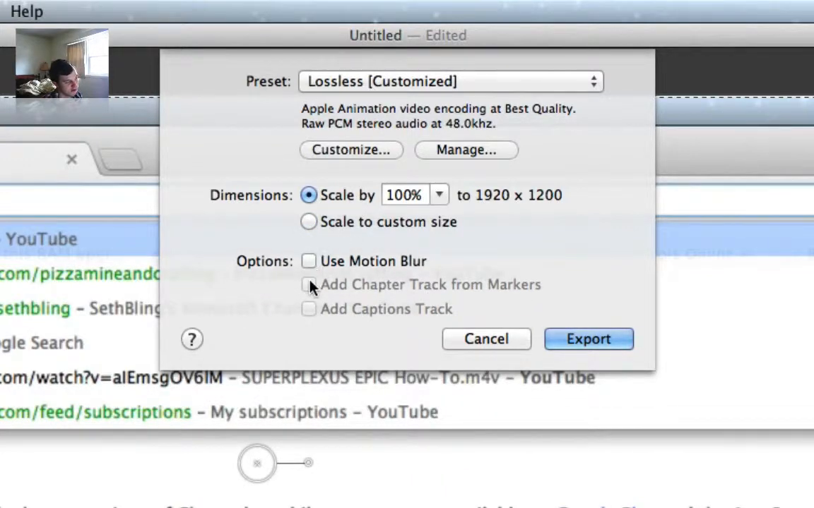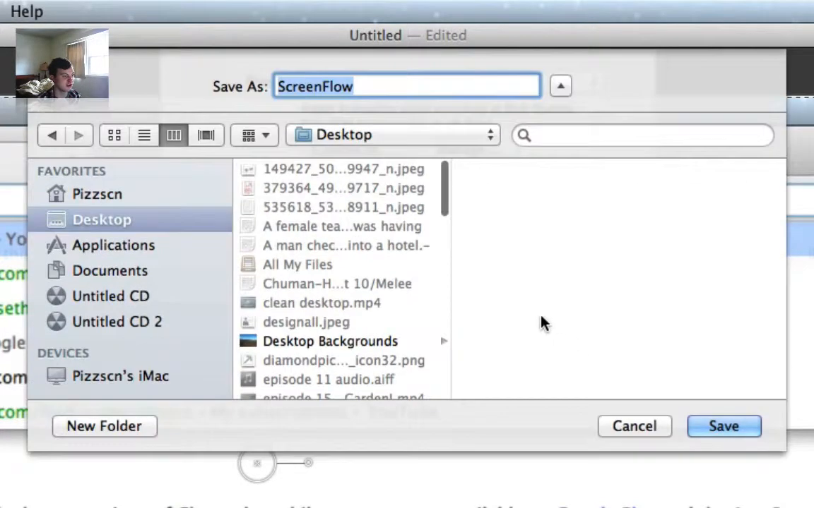I could use motion blur, which basically blurs your mouse as you move it. This video probably does not have any, because it's subtle, but you do sometimes notice it. If you notice it, then you can't help but notice it. So I'm going to go ahead and export this, and because this is lossless, it's going to take no time at all.